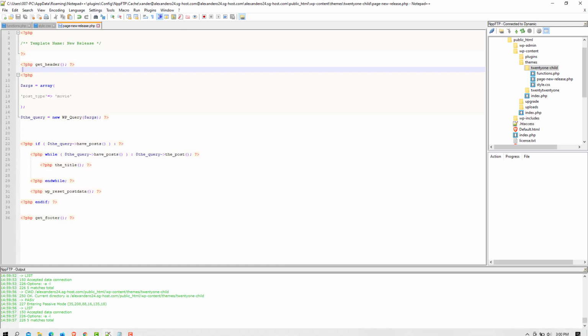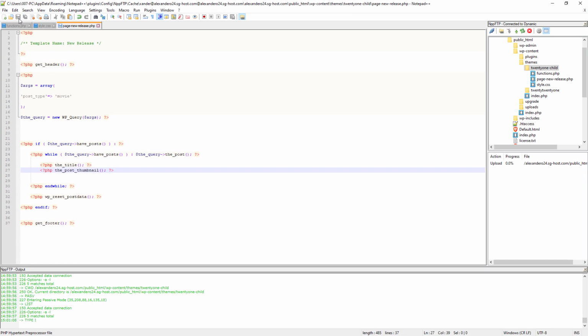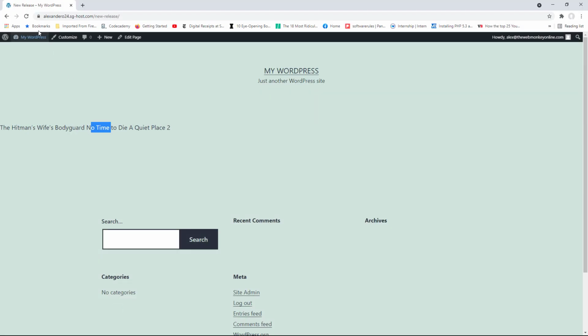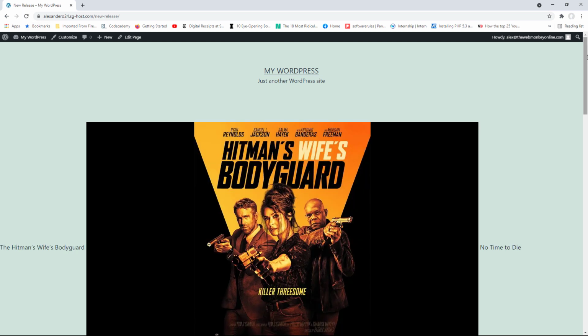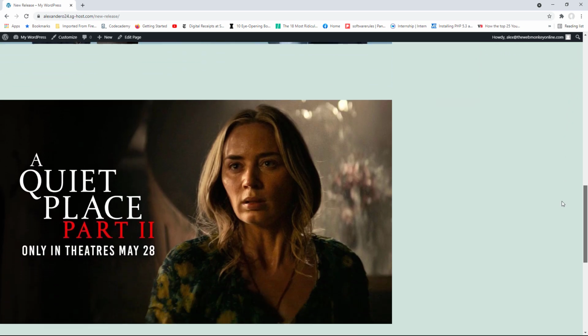So I'm going to go back to my file in here. The next tag we're going to work with will be the post thumbnail. We want to display the featured image for our movies. And for that one, I'm going to say PHP and now the underscore post underscore thumbnail in brackets, colon, and then let's close the PHP code, save this, and let's see how this would look. Let's go back to our page, refresh the page, and there you go. So now you can see we have the Hitman's Wife's Bodyguard, No Time to Die, and then A Quiet Place.